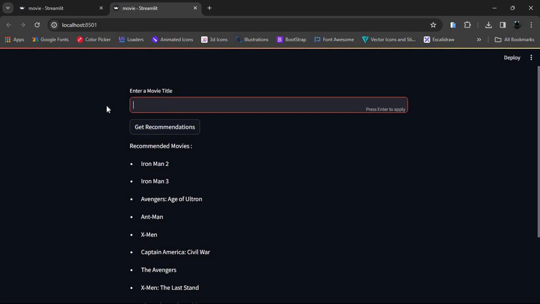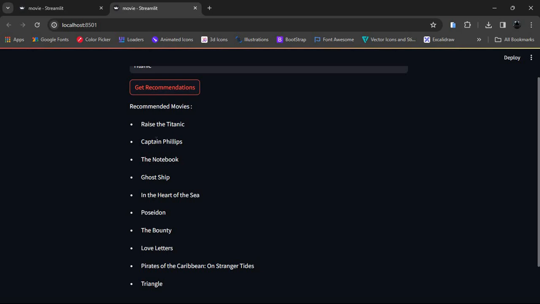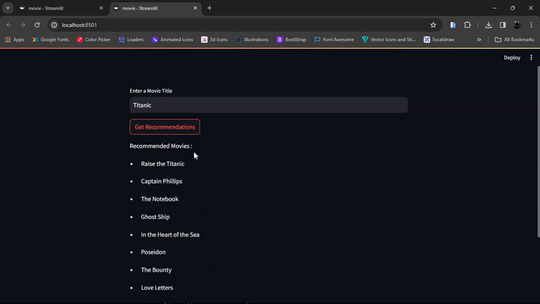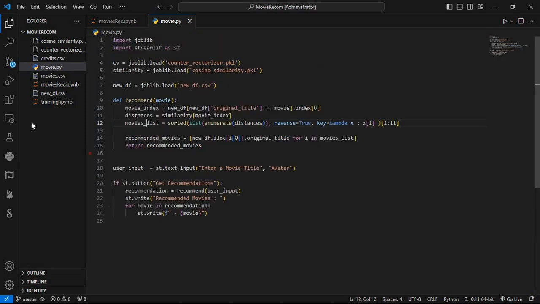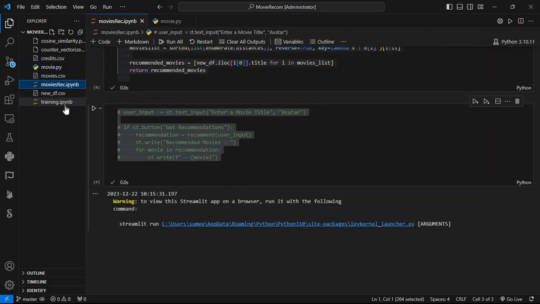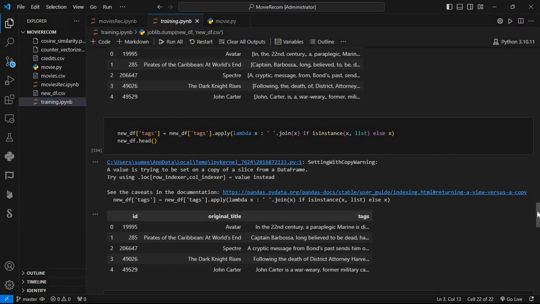Let's check Titanic. So there's Titanic, Ghost Ship. It's working fine. We are getting movies related to this movie title. So this is how it's working. Okay, we are not using any library for recommendation. We are just training the model, and that's cool. So in training, we are training the objects. Let me conclude the code.